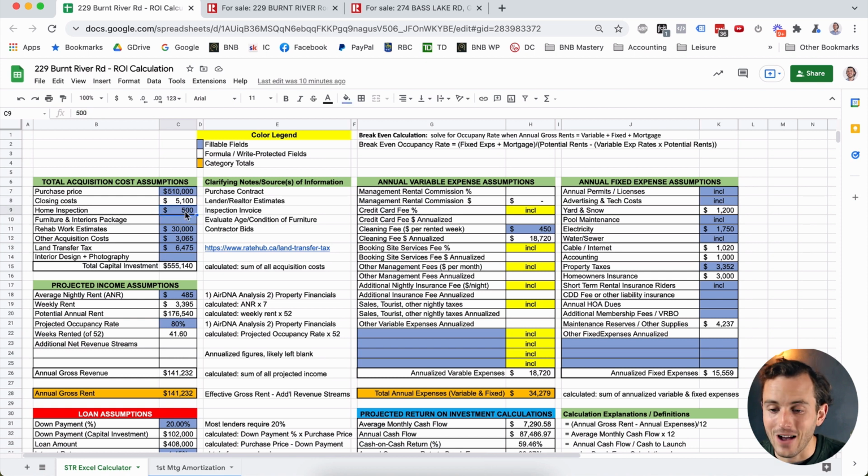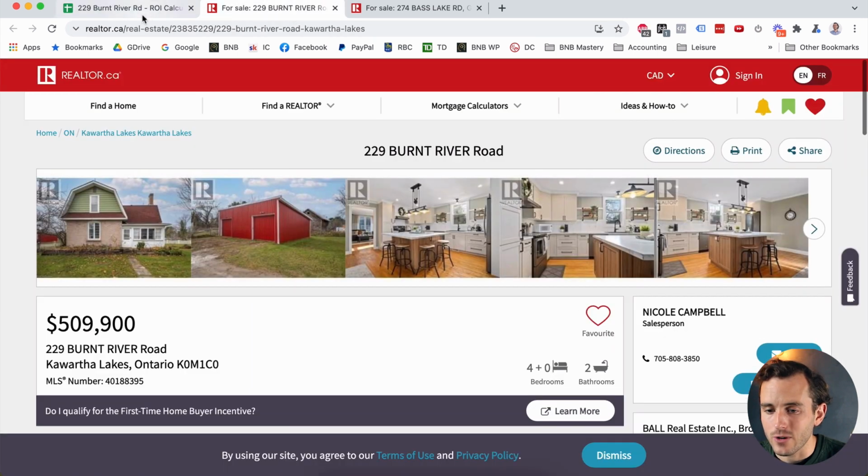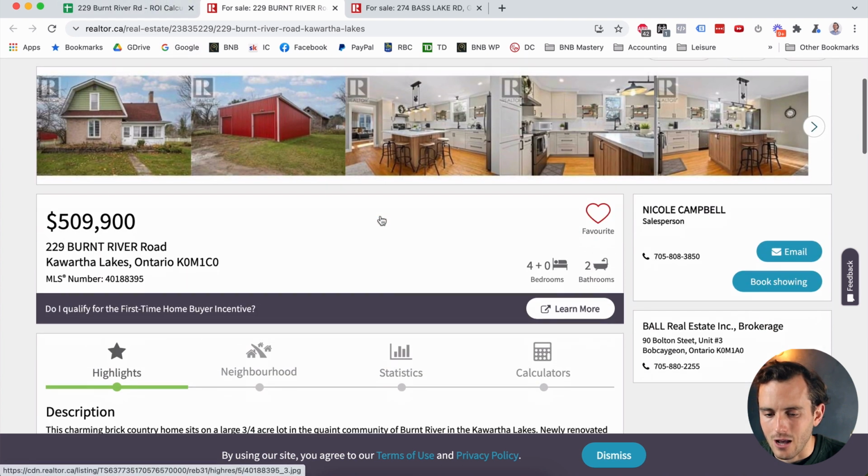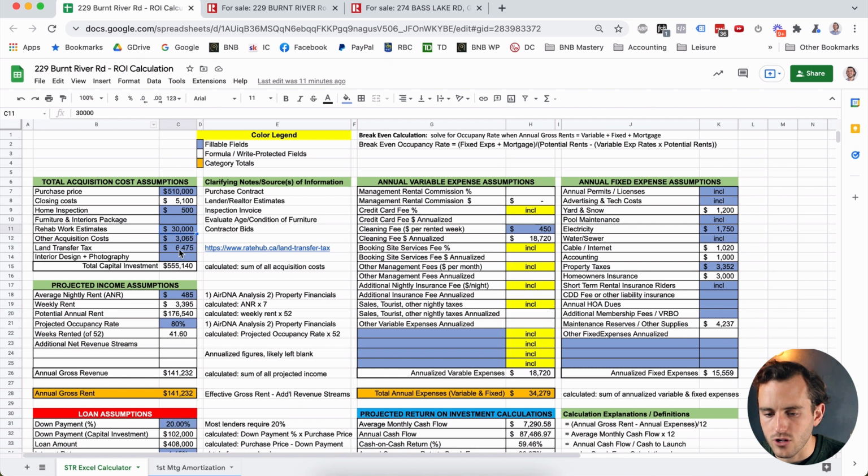Home inspection is going to be $500. For rehab work estimates on this property, we really aren't going to do much. I'm going to account for really nothing, honestly. I'll put in $5,000 there just as a general allowance in case we have to do a little bit of work, but I don't expect us to have to do much as far as rehab on the property.